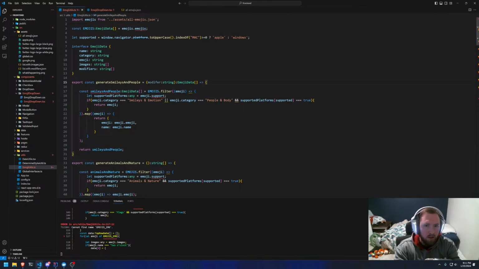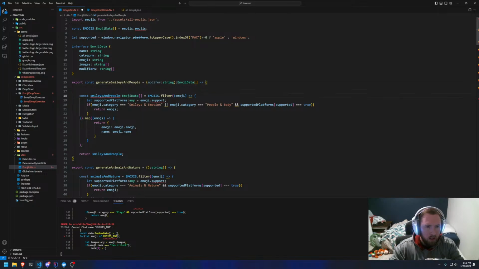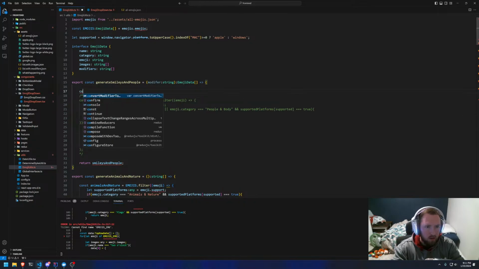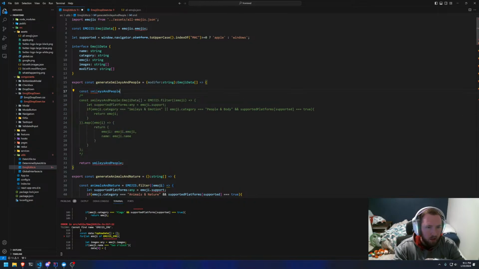So right now this is returning emoji data, and I think that's what we want to do. So I'm just going to go ahead and comment this out because I think there's still some value in having this. So I'm just going to comment this, and let's go ahead and say const smileys and people again. And yep, that's what it's called. I just wanted to make sure.